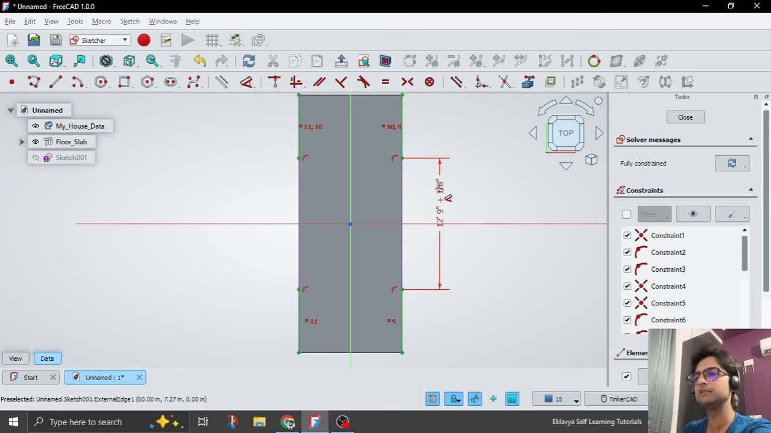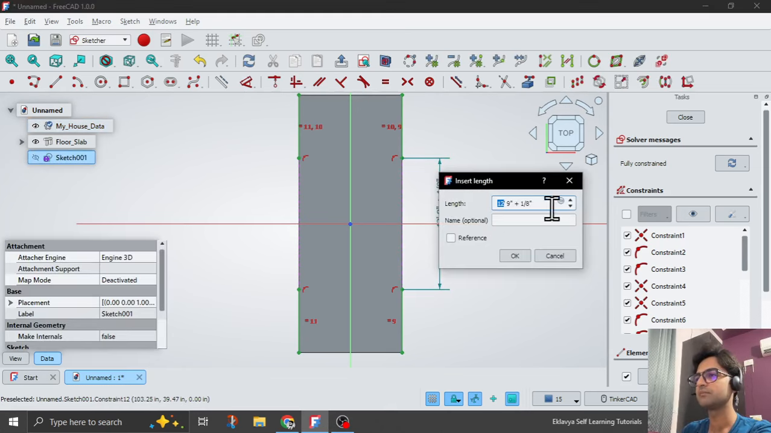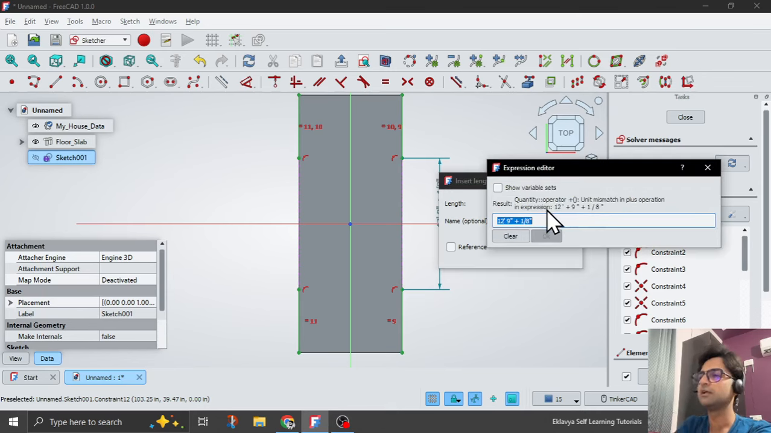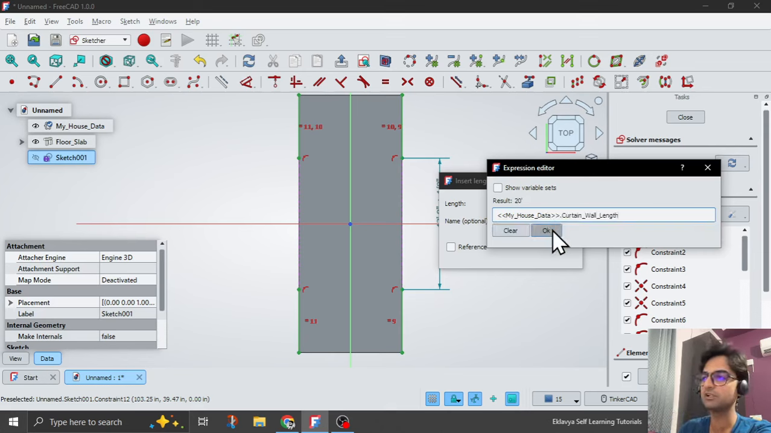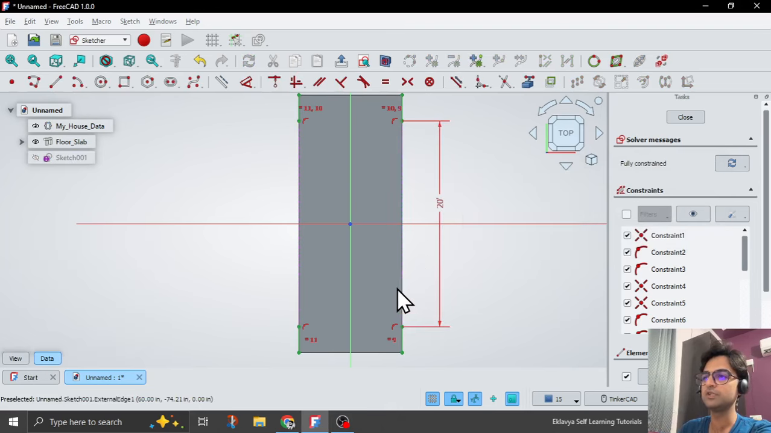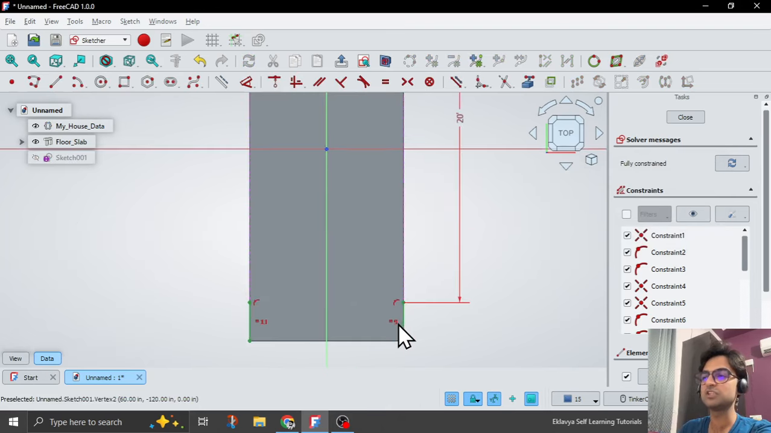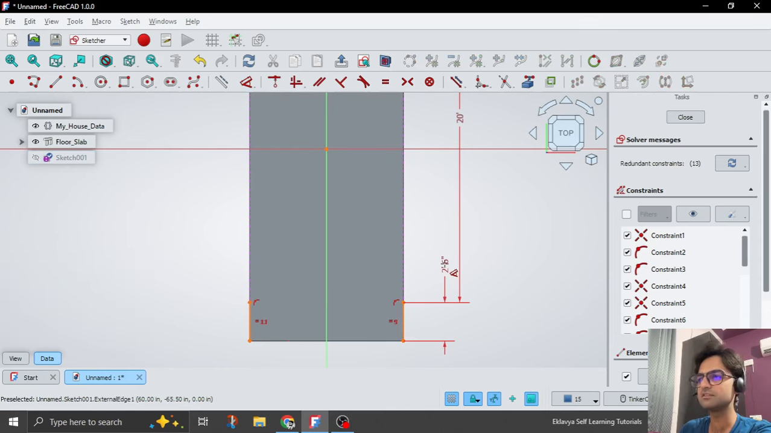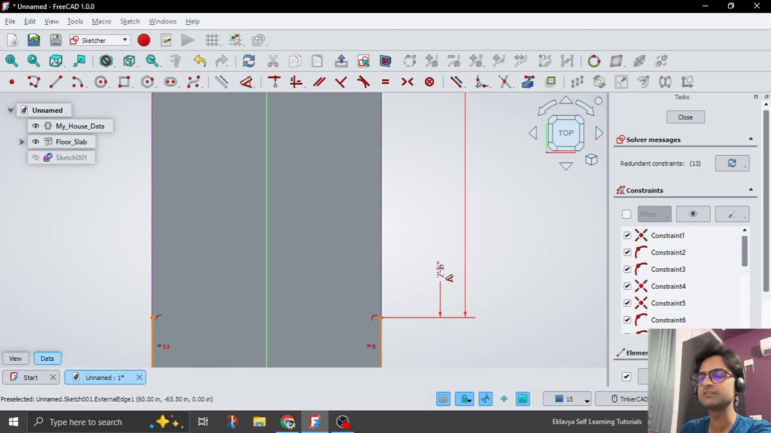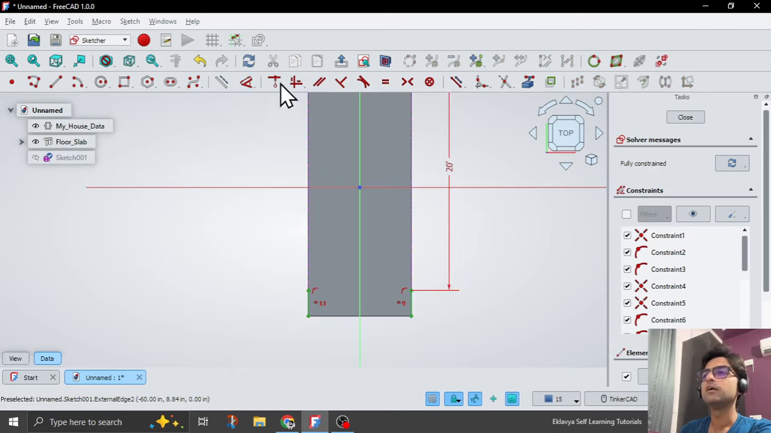And then here, the dimension which we just gave, under expression, you remember my house data, and then it was curtain wall length. 20 feet is fetched. Click OK, and you see it has done the changes accordingly. And this length, if you just want to see for reference, is around 2 feet 6 inches. Okay, so I'll click escape.